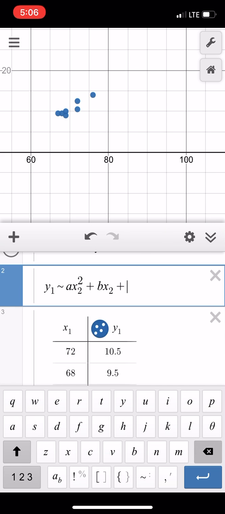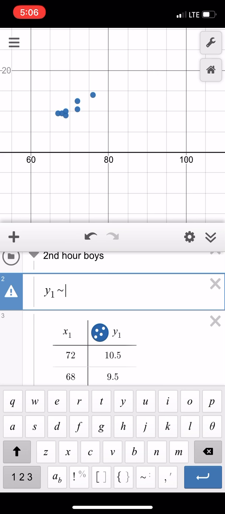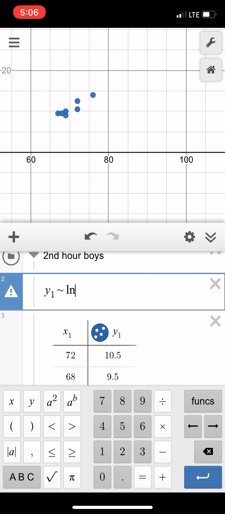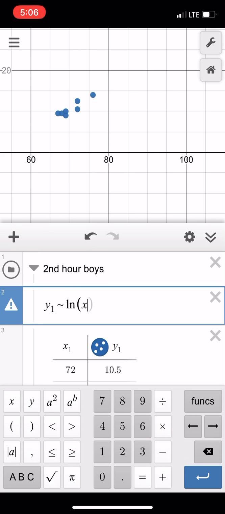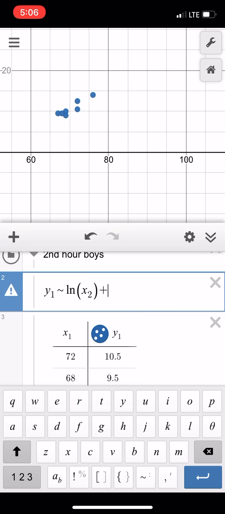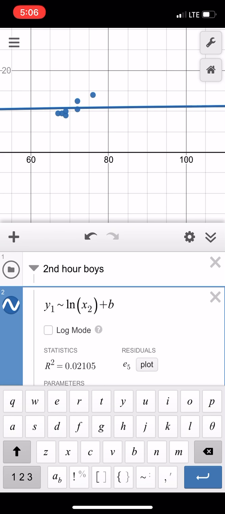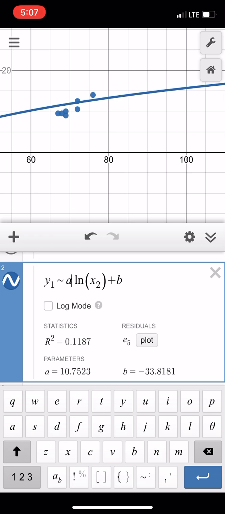If instead you wanted to make a log of best fit, you can type the natural log of x2 and then put in some sort of parameter like a plus b and maybe a multiplier in front. And so now I've got a log of best fit, which again, I don't think is probably the best fit for this data either, but it's that simple.